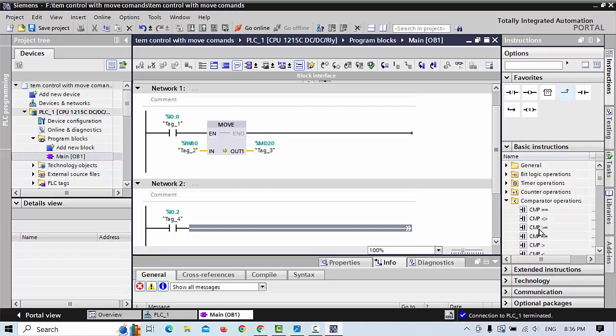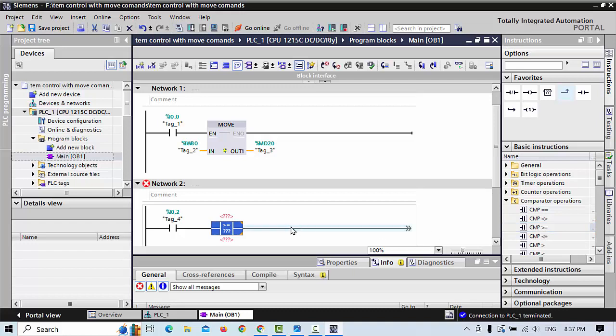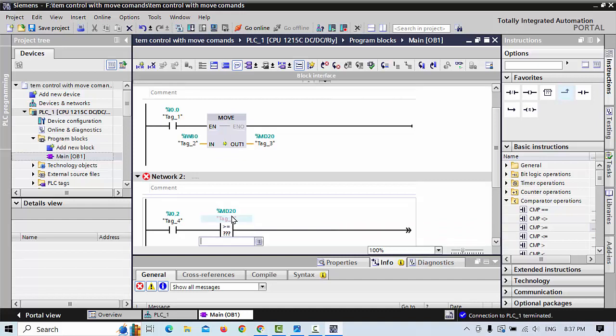First of all, I will choose the greater than or equal command. Here I choose MD20, when my data register is equal to or greater than this MD20. For example, I will put 255.